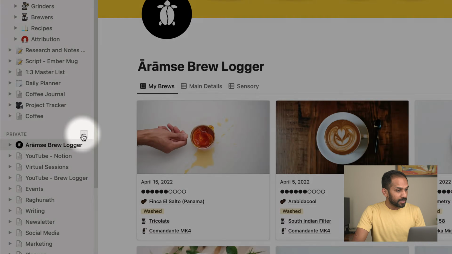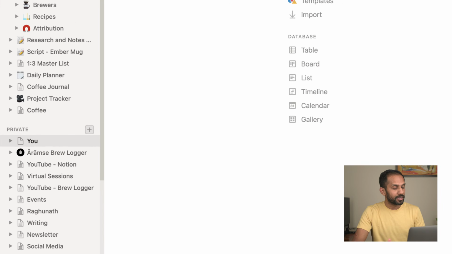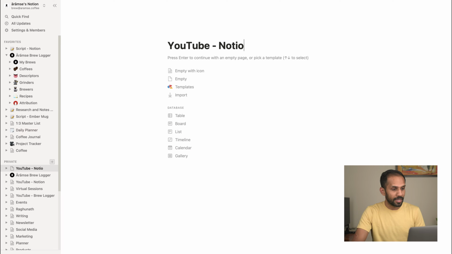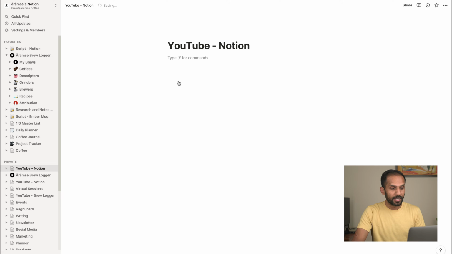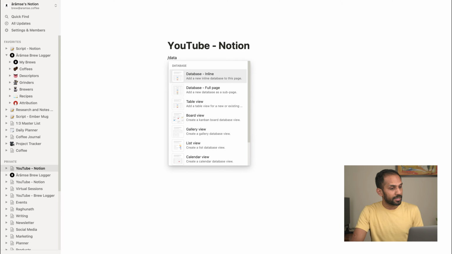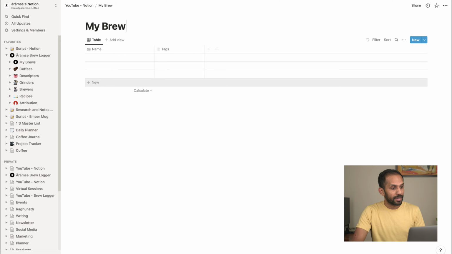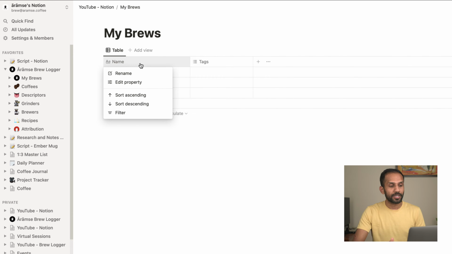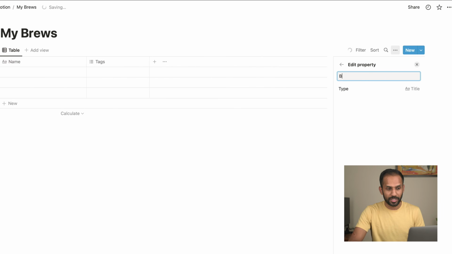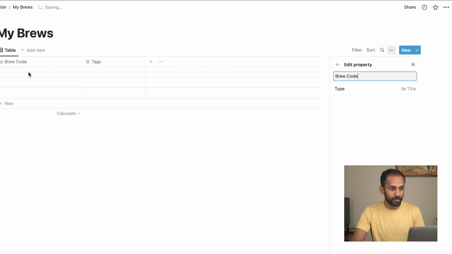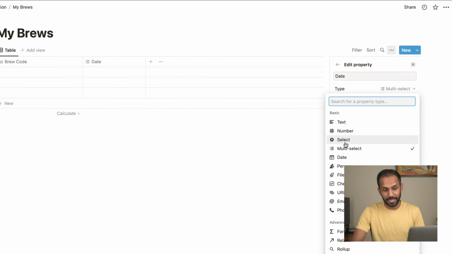Start by pressing the plus button to the right of private to create a new table and give it a name. Then press empty, hit the / and type data and select full page. Call it my brews, and then let's start adding some columns. First up, we have brew code, which is nothing but a unique identifier for each brew. The next column would be date, and the type would be date.